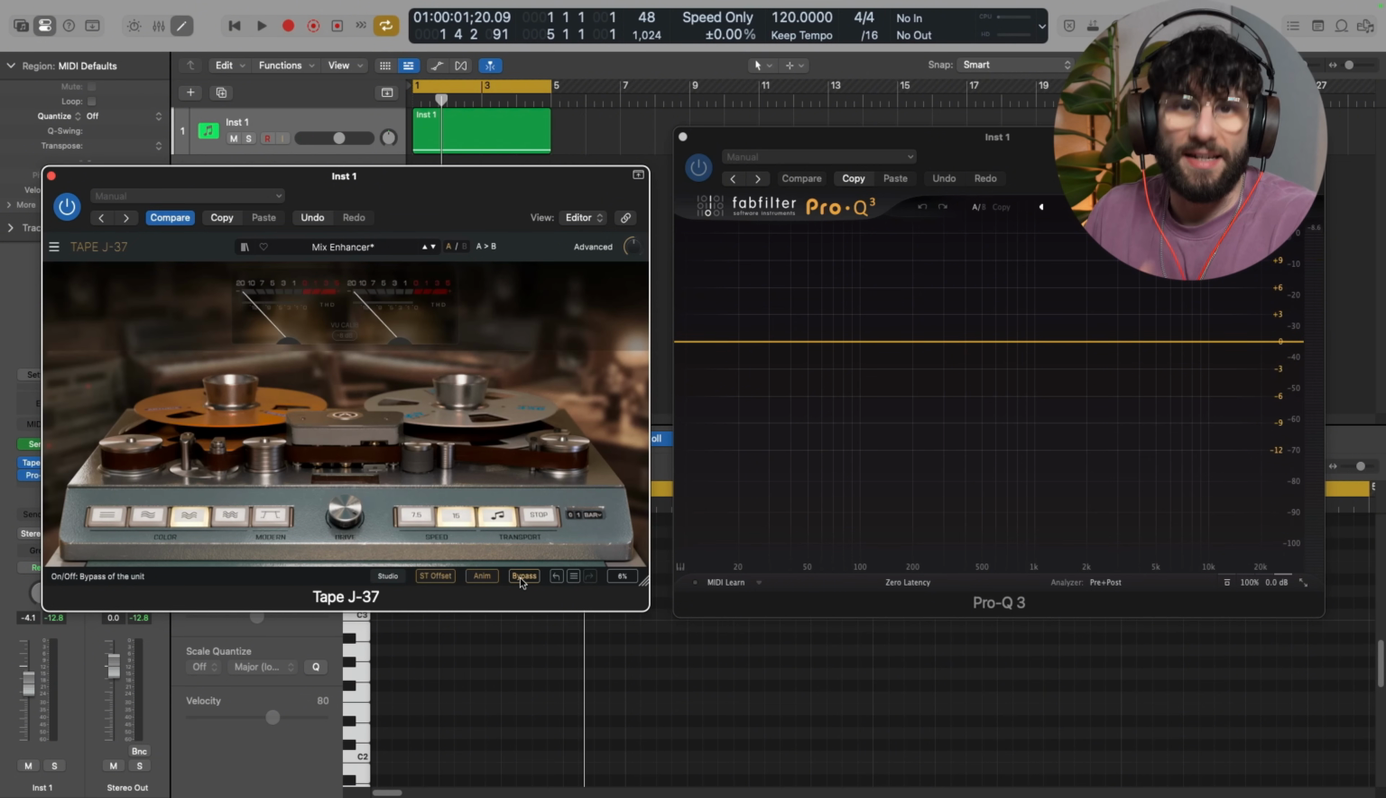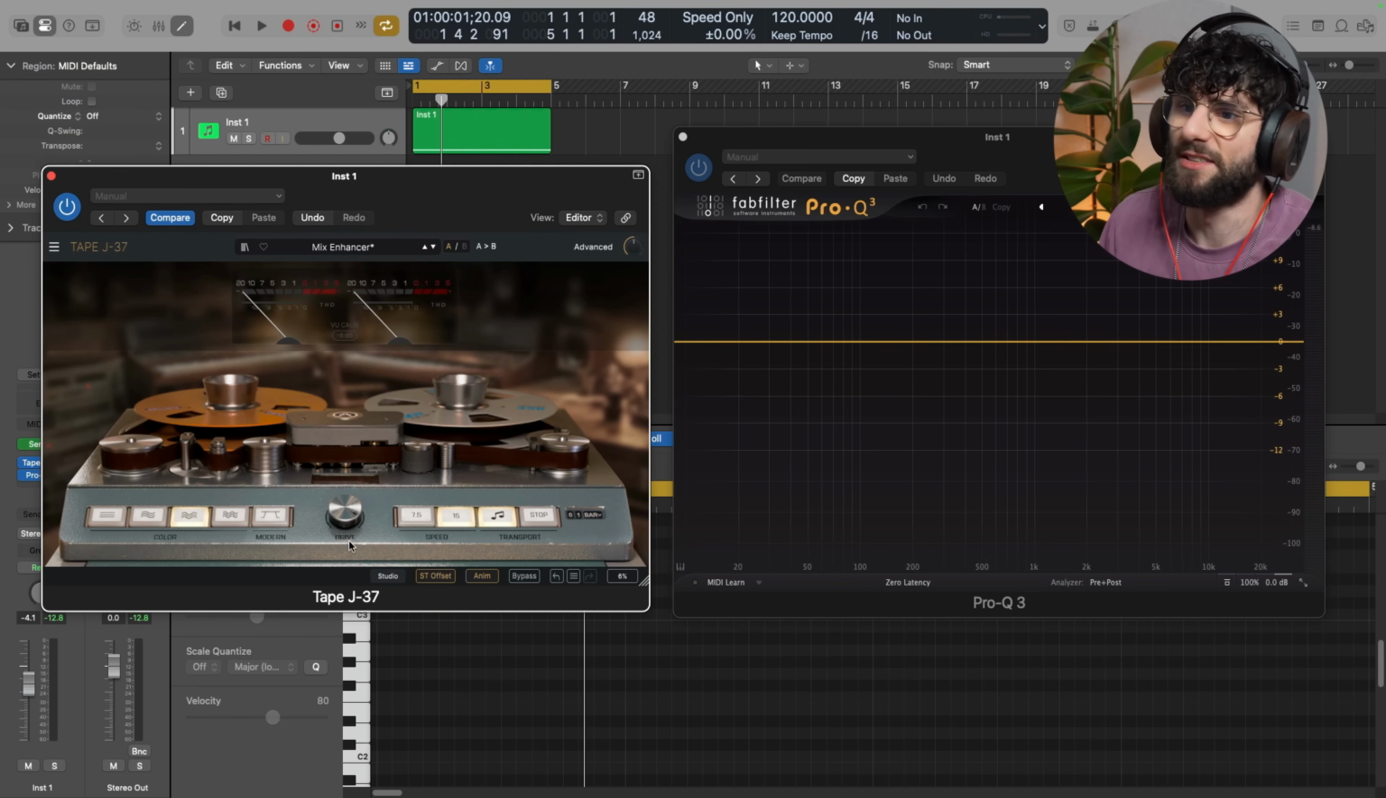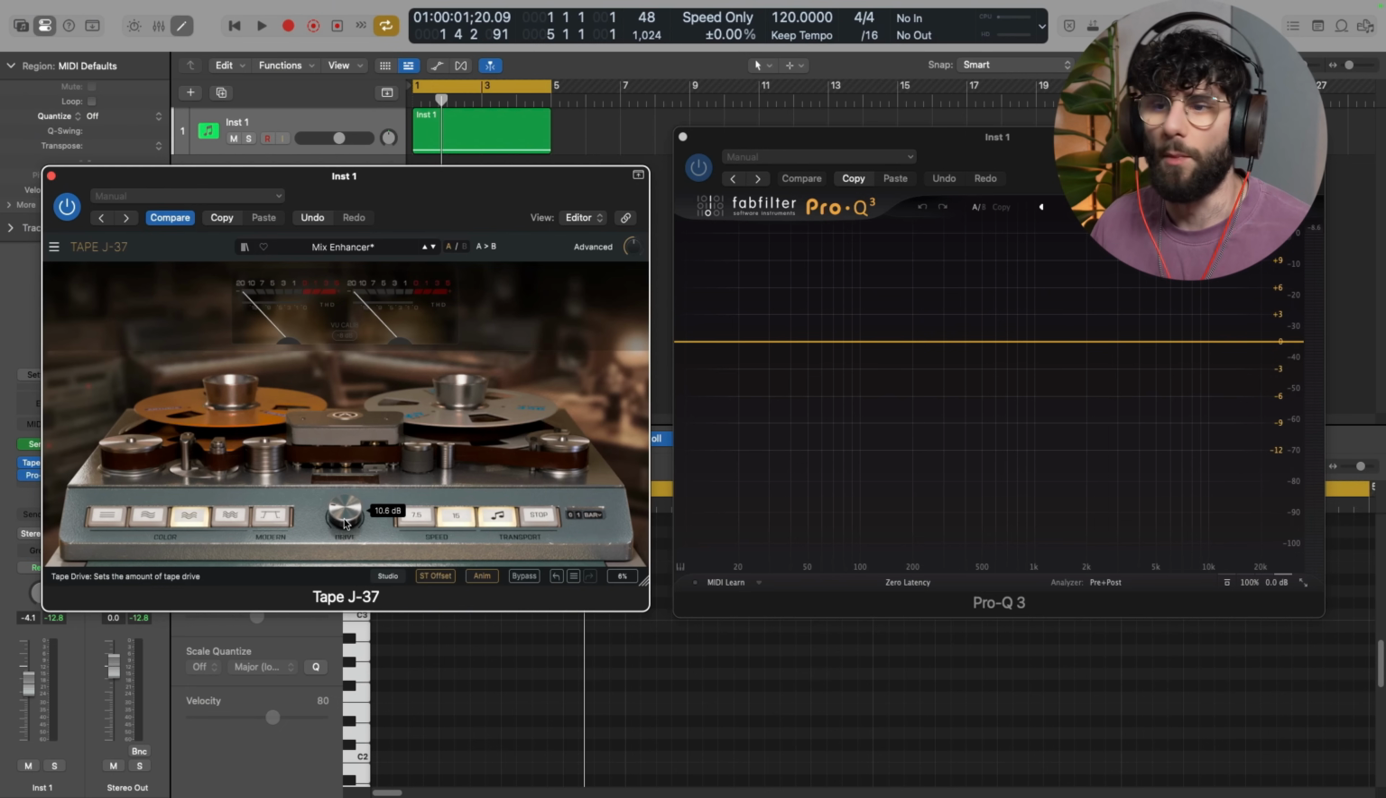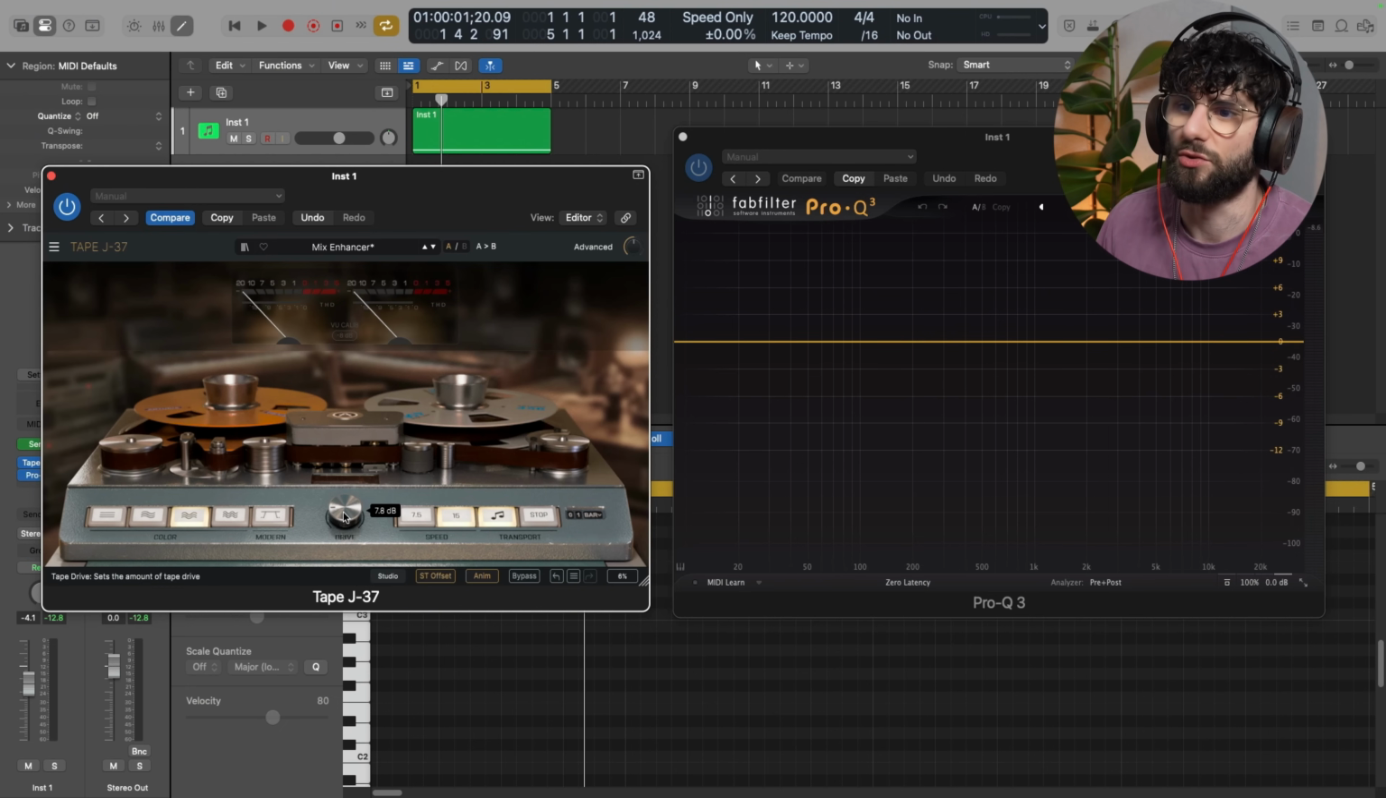Unless you're doing this stylistically, more often than not, we're going to introduce a little bit more subtle harmonics here and a little bit more subtle drive on each of the tracks here.